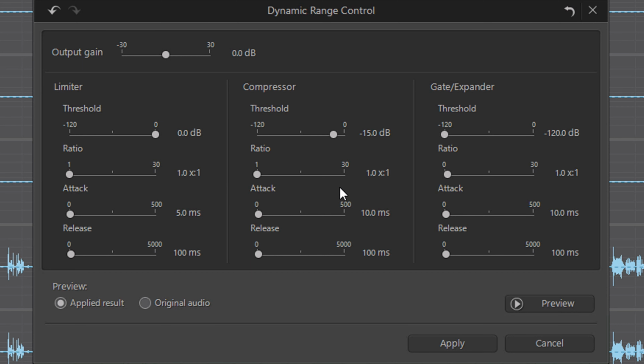And then I'm going to change the ratio. And the ratio is how much compression is applied. So right now it's at a 1:1 ratio. I'm going to change it to 2.5 to 1.